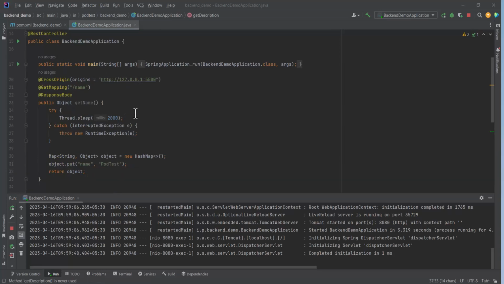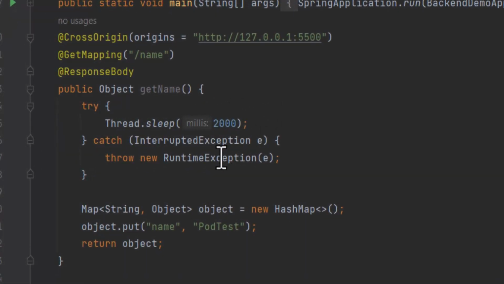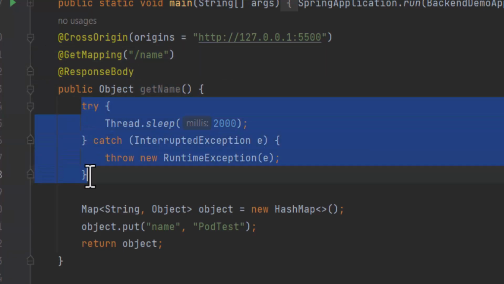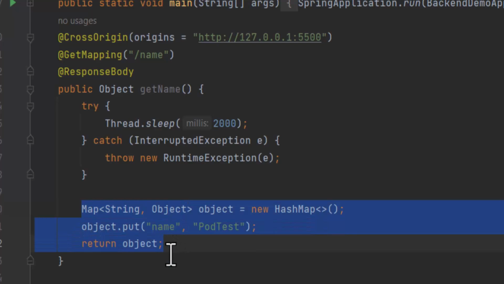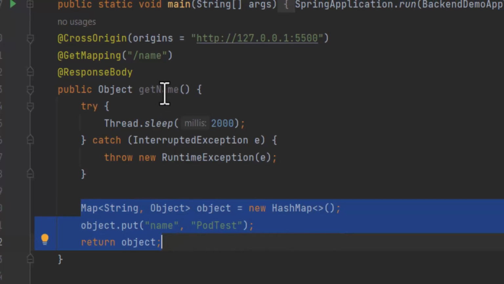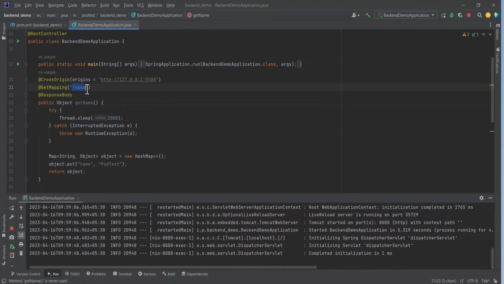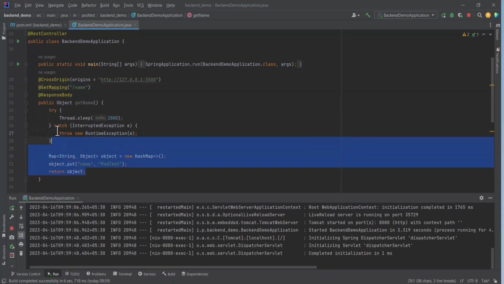Now over here, to simulate the wait time or the processing time which the API takes to return the response, I have added a sleep time. In getName I am providing a sleep time of 2 seconds. So let's say the request is received by the backend application, the function gets invoked, and it will wait for 2 seconds, do nothing, and after 2 seconds it is creating an object and then returning that object as the response of this API. So with the /name endpoint we will receive the response, that too after 2 seconds.